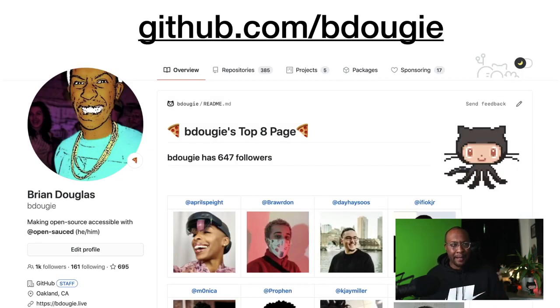Also want to shout out that my GitHub profile is powered by GitHub Actions. I intentionally built a MySpace clone using GitHub Actions in the GitHub profile README. So if you want to dig into that repo, find out how I'm leveraging code powered by Actions to be able to keep my top 8 up to date.